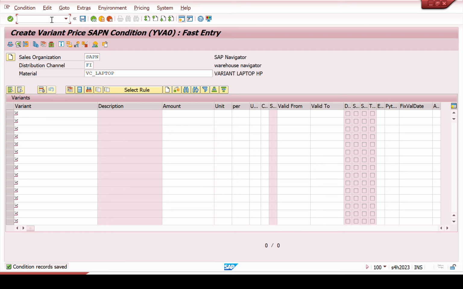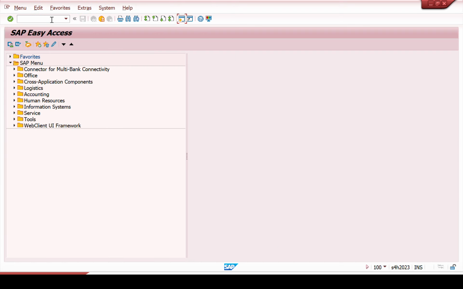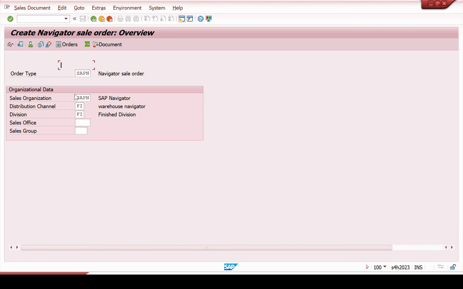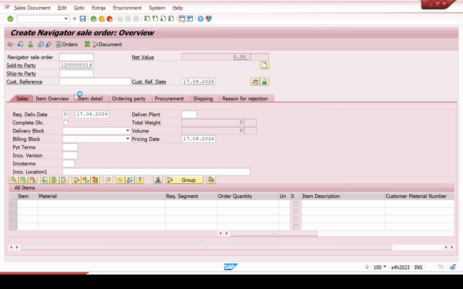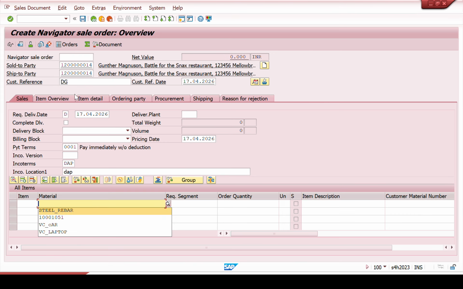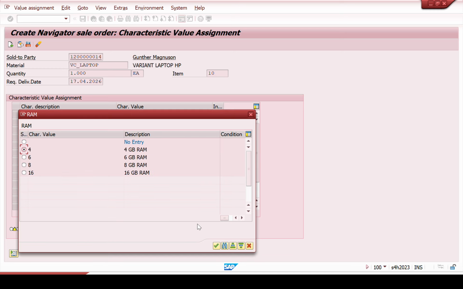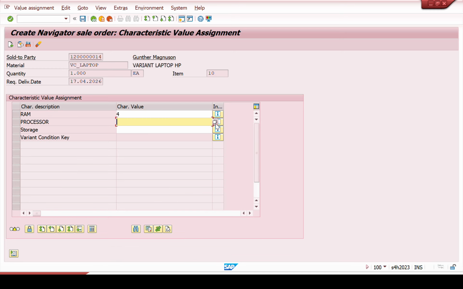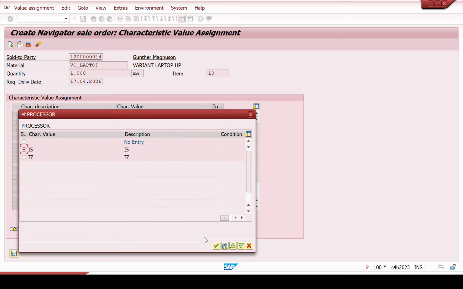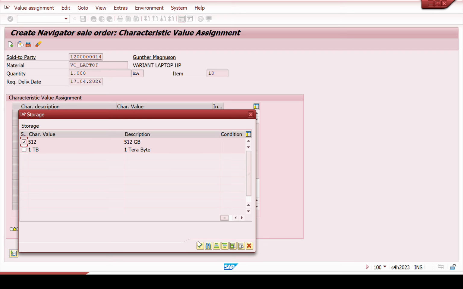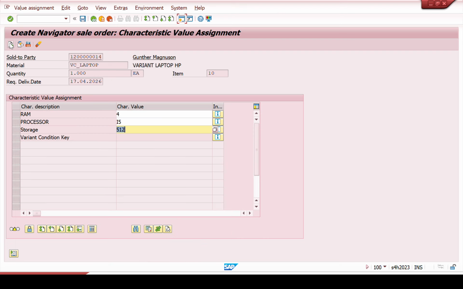So now let's go to the sales order creation. If I go to VA01, this is my order type and sales area. Let's give the sold-to party, and if I give the material VC laptop, it will take the configuration screen. Here I will select the 4 GB RAM, the processor will be i5, and storage will be 512.